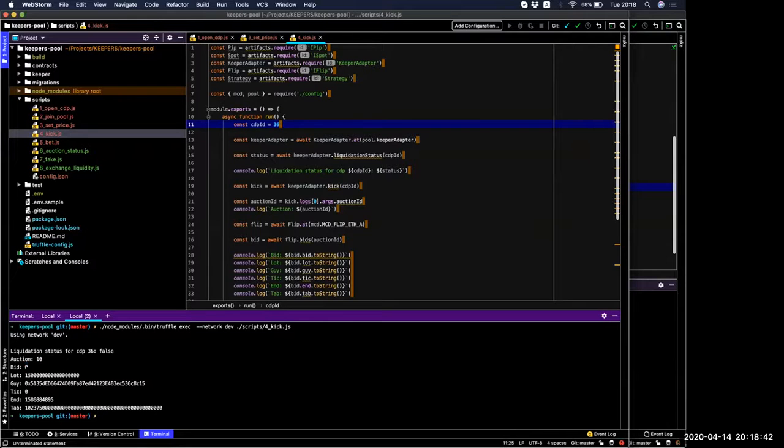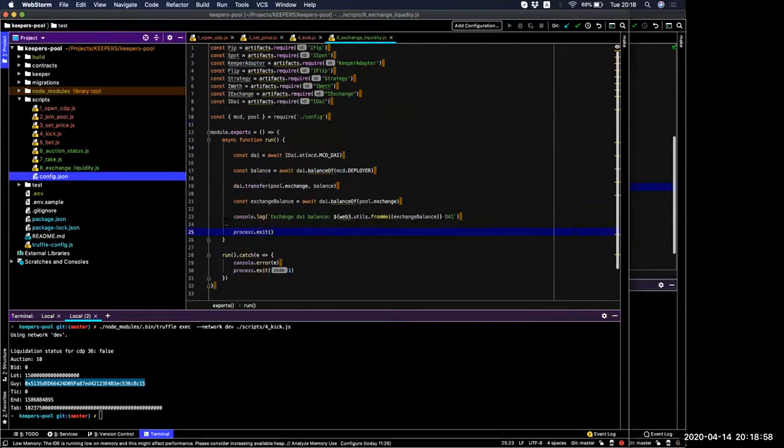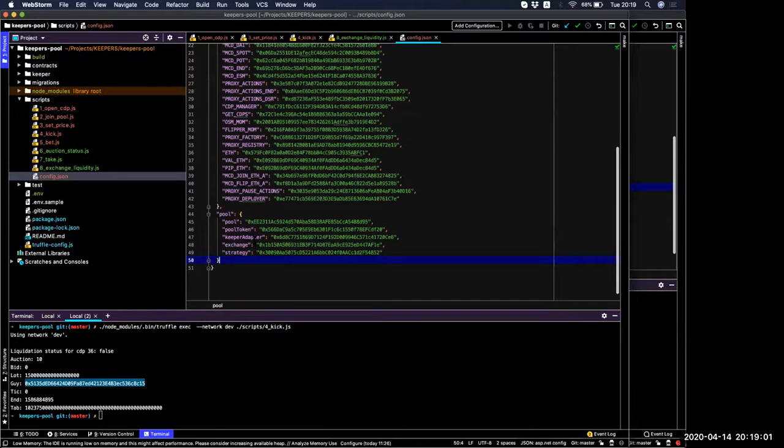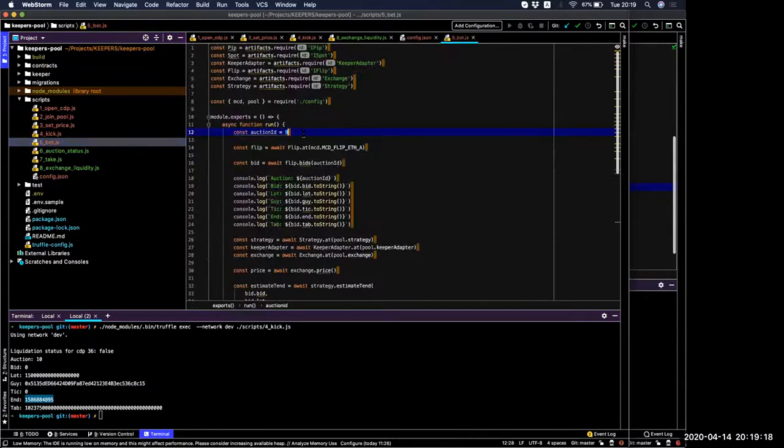So it started with 0 at the first bid. So we have 1.5 ETH in this auction. So this is our keeper. This is me that kicks this auction, and this is the amount of debt, and this is the end of the auction. Okay, now I can bid.